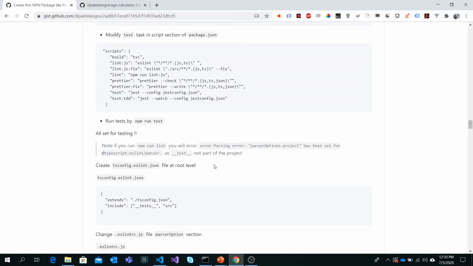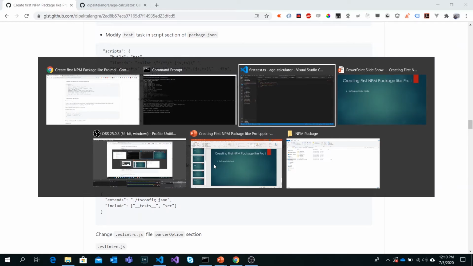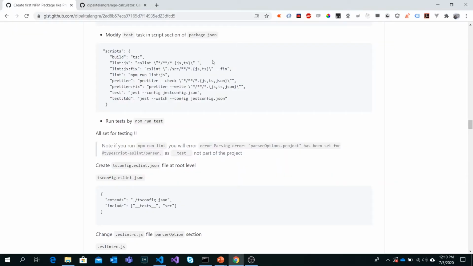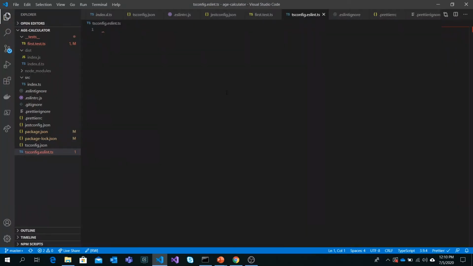So let's create the tsconfig.eslint.json file and add the test in that. Try to include the test folder in that. So I will create the eslint file and I will extend our existing tsconfig file into that.